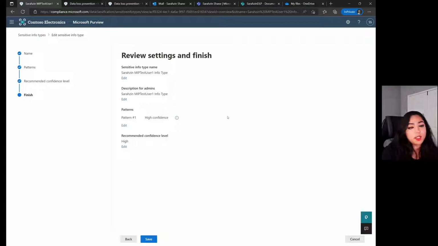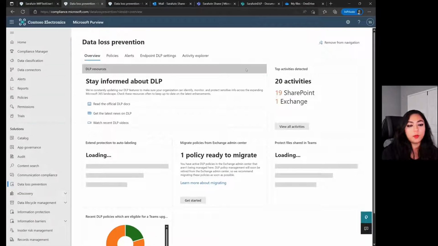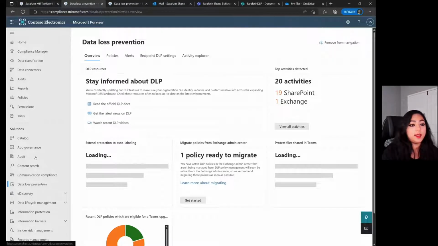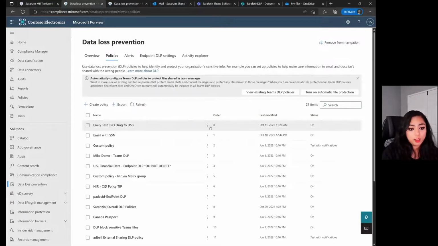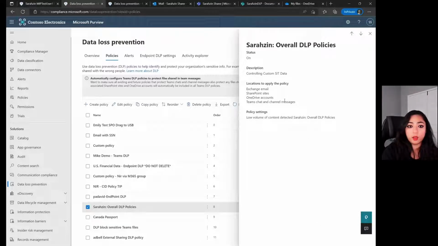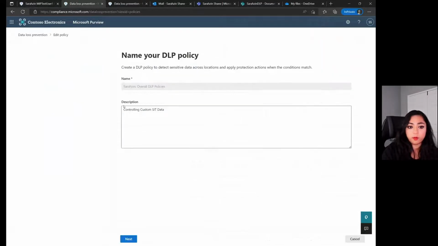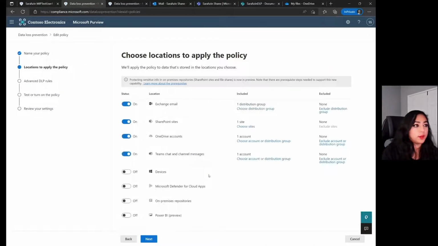Now that we have this created, let's go on into our data loss prevention side and actually look at creating a policy, right? So we are in the data loss prevention component within the Microsoft Purview compliance portal that can be found on the bottom left here under solutions. We're going to jump into policies, and I already do have a policy created for this. So we're going to take a look at just what that looks like overall. Just walk through those configurations, right?